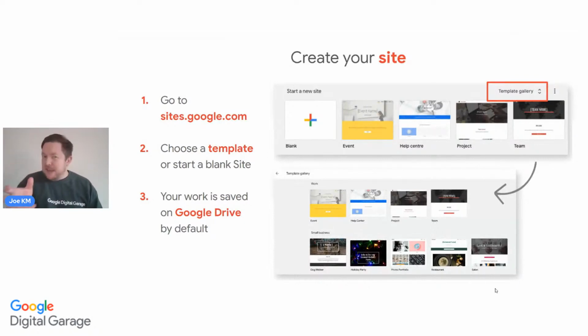Find something that, is it professional? Is it informal? Is it a coffee shop? Is it a car business? There's not an absolute plethora of templates, but there is certainly a lot of templates on there that will give you an amazing opportunity to accelerate the growth of your website from the basic stages.